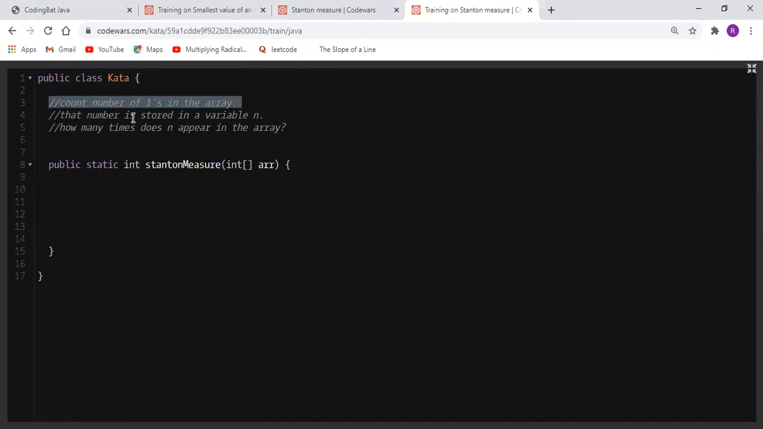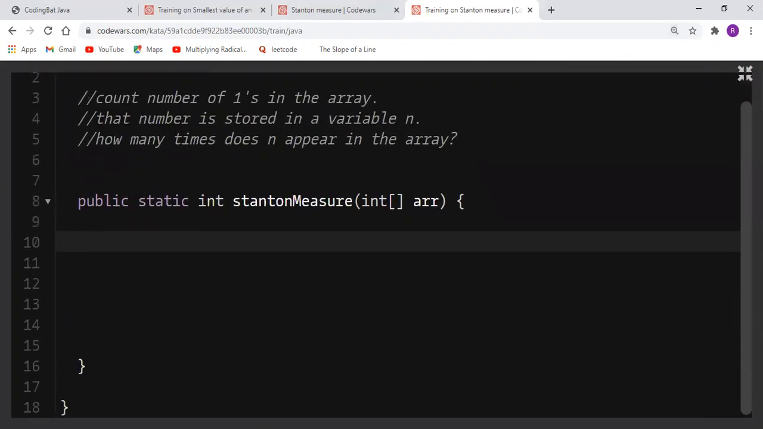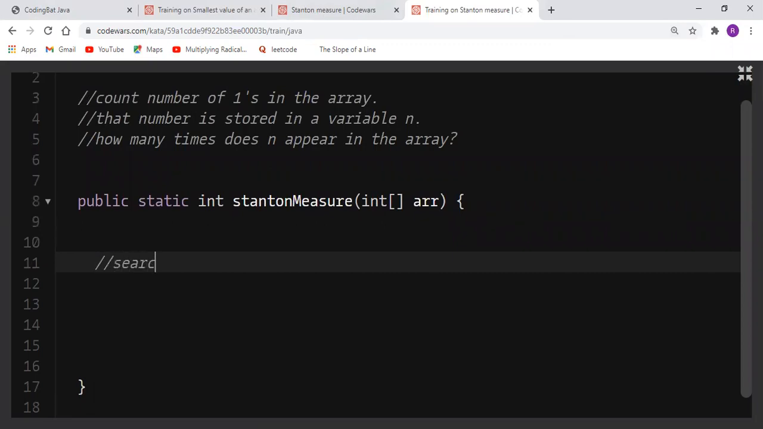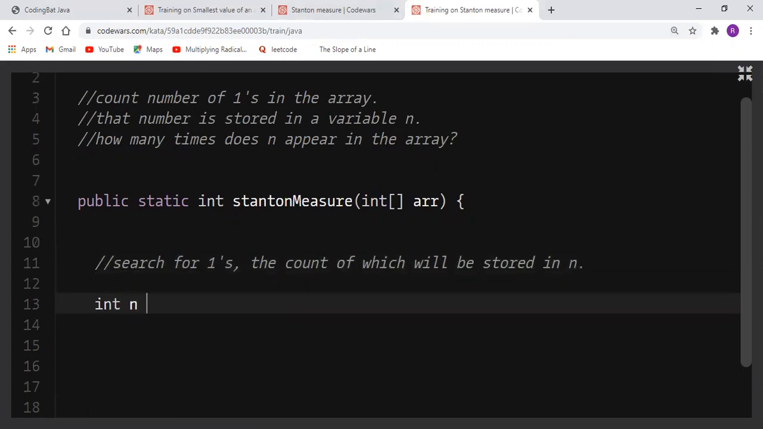We want to count the number of ones in the array, and that number is stored in a variable called n, and we want to return how many times n appears in the array. So I'm sure we could do this in a more sophisticated manner, but I'm just going to use 2 for loops because I'm just starting out here. So first we're going to search for ones, the count of which will be stored in n. Okay, is that fine? So we're going to have int n is equal to 0.